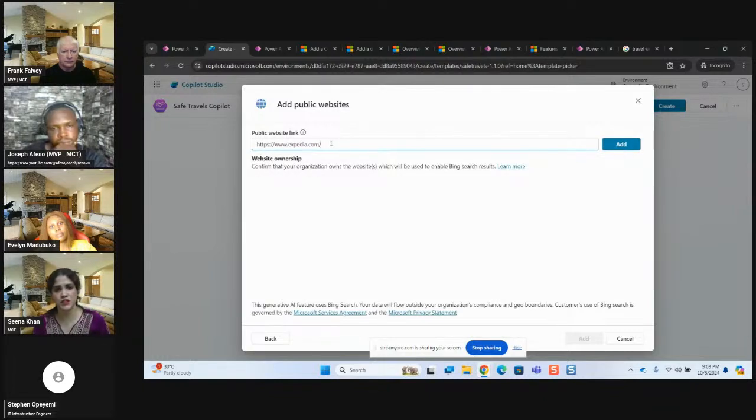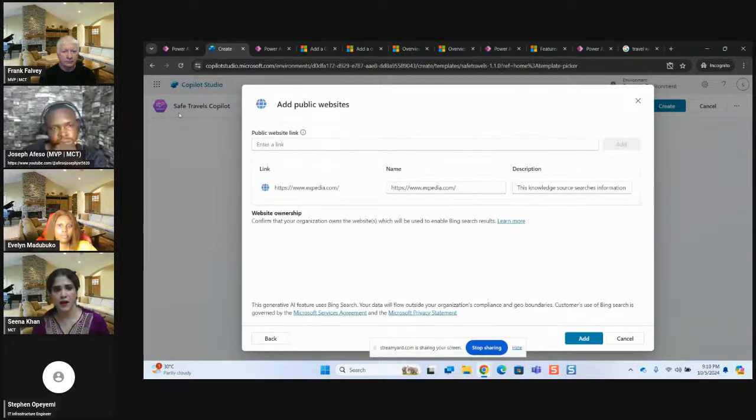If there are too many pages, like a deep level of site pages, we cannot add in that way. Only the main pages we can add. And here, after entering the website link, just provide add. And then here, we have added.